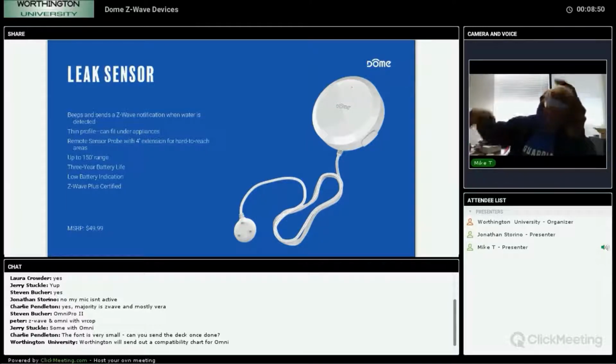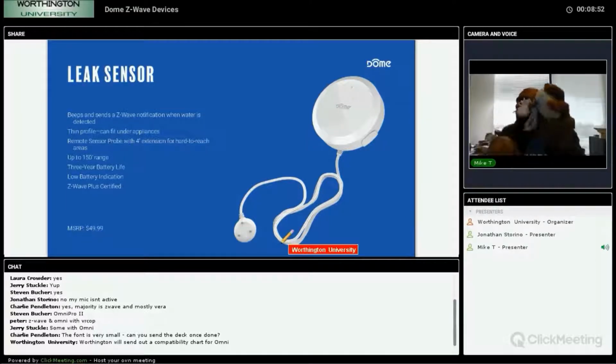You can place it in the cradle, and there's a lead. The lead can be placed in difficult to reach spots, like underneath appliances, or you could even dangle it inside a sump pump and get notified if the sump pump is about to overflow, which is super key because you'll get a notification before it actually overflows. So that's pretty cool.